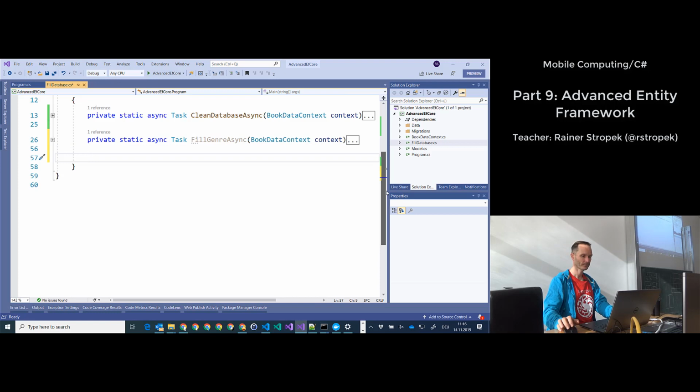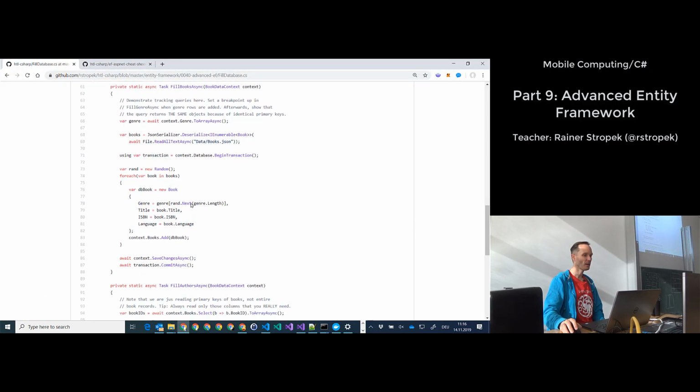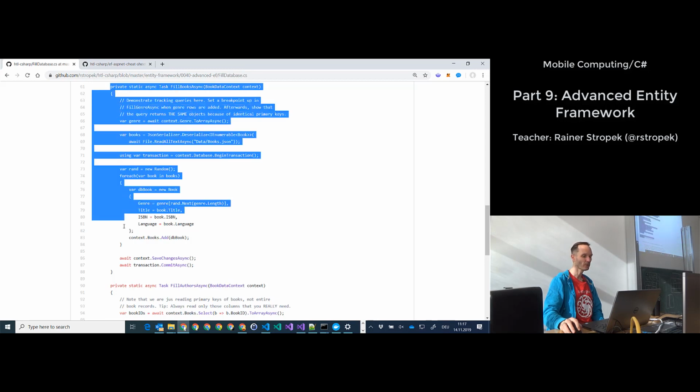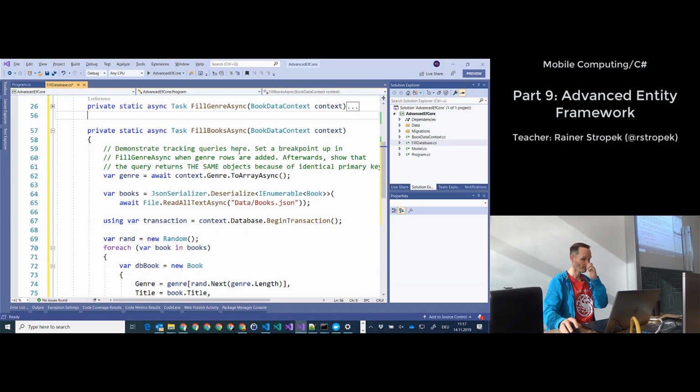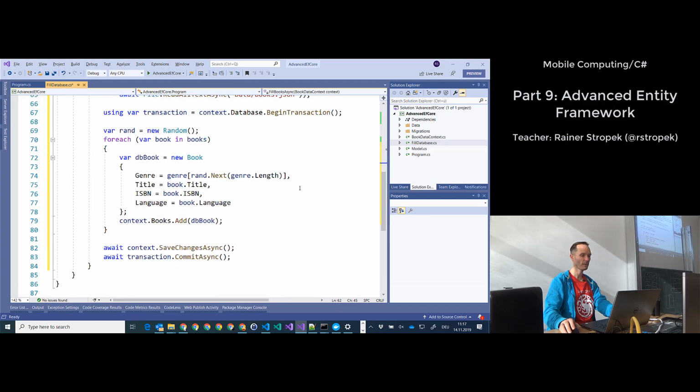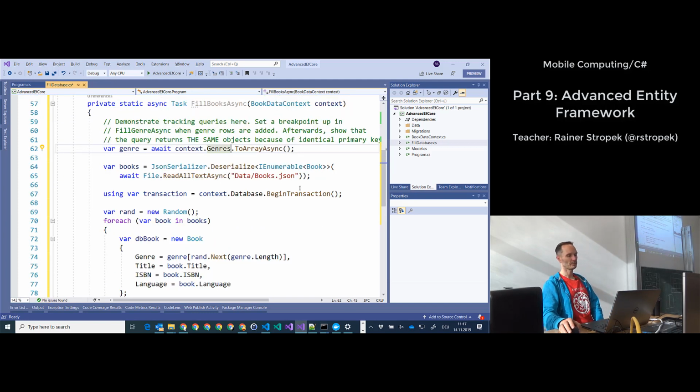Next step. The next method is called fill books async, and I have prepared it again for you. So please, in GitHub, line 61 to 88, copy it into your code. And then we will take a look at the code, what I do here.